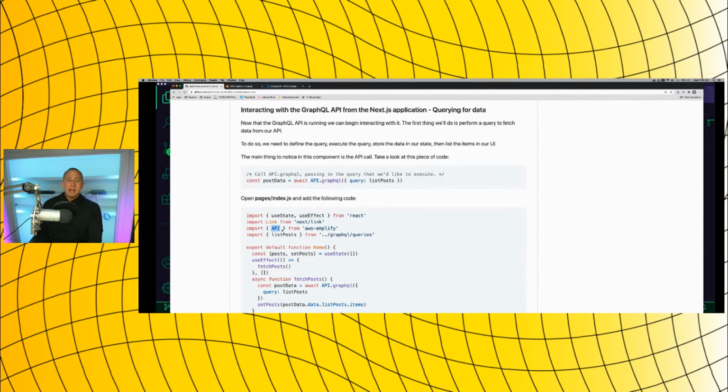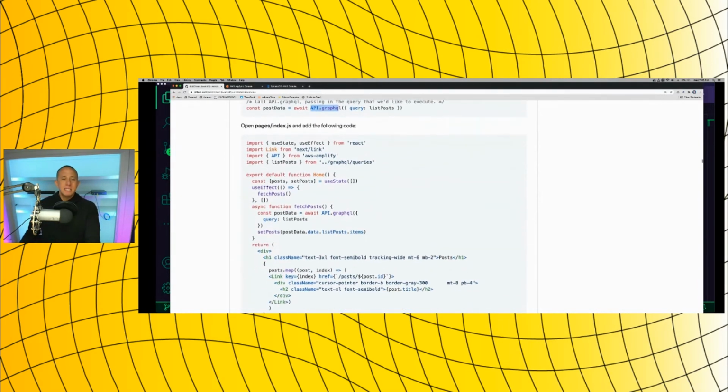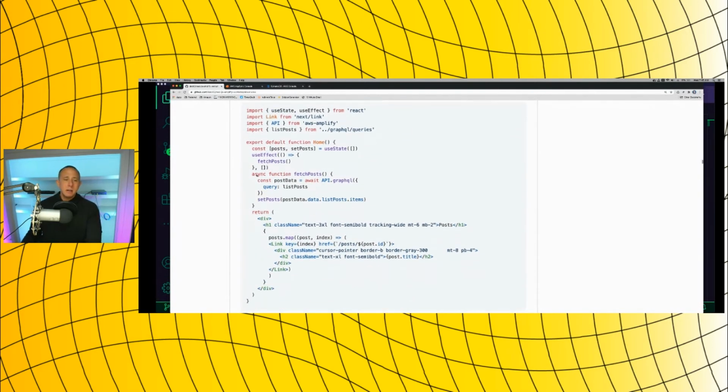And with the API client or the Amplify library, you can use either REST APIs or GraphQL APIs. So if you're working with a GraphQL API, you call API.graphql. If you're working with a REST API, you will call API.RESTverb. So it might be API.get, API.post, API.put, so on and so forth. So with that being said, I just wanted to give you an overview of the API library. This is what we're going to do. We're going to go ahead and update index.js with this code here.